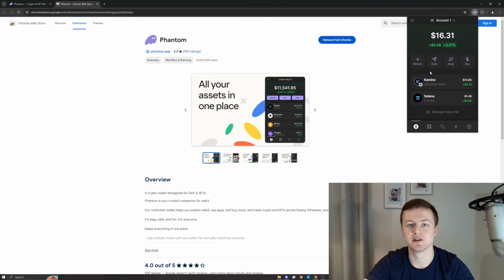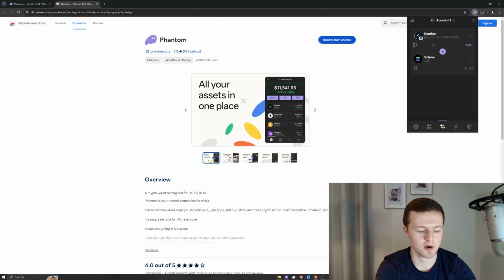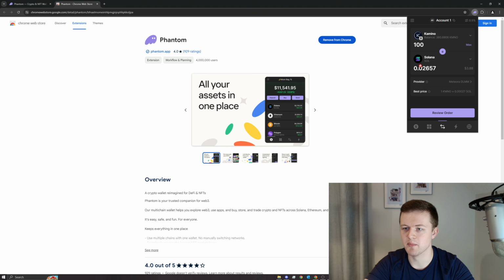Swap is another function available. Let's say I wanted to swap a bit of Camino for Solana. I would enter in the coin I want to swap, as well as the coin I want to receive, and I would enter in how much I want to swap. For this case, let's swap 100 Camino and see what balance it gives us. Here I'm going to receive 0.02 Solana, which is about $3.